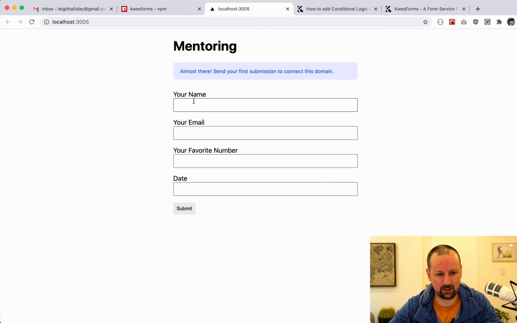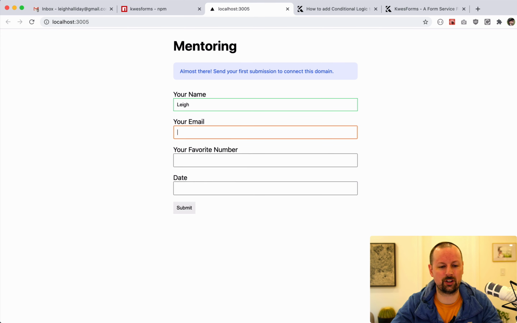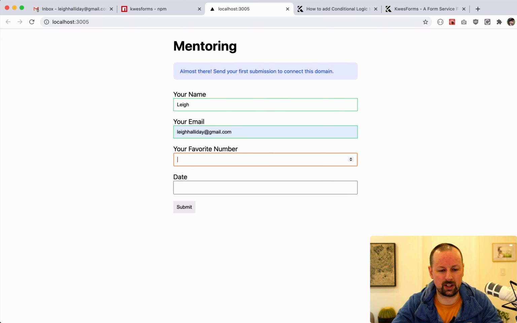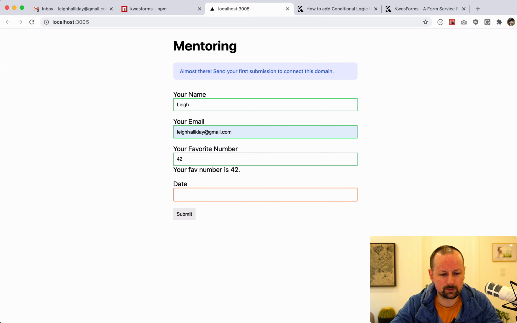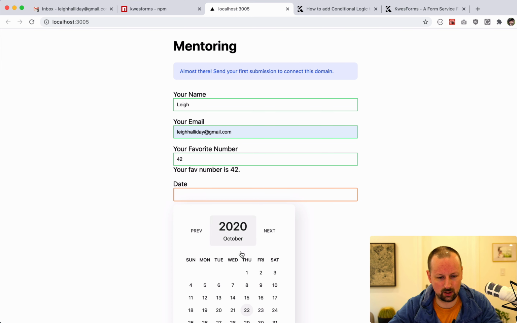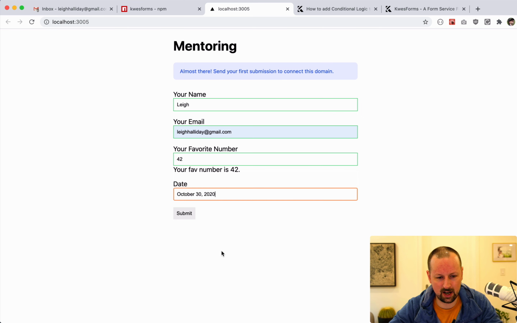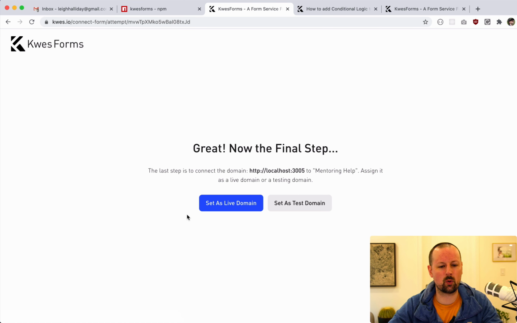Again, the date got messed up because of hot reloading. This will not be a problem when you actually deploy it because there's no hot reloading when it's in production. This is mostly just a development issue that you sometimes have to deal with. So our date will be, let's say, this Friday, and we're going to submit our form.